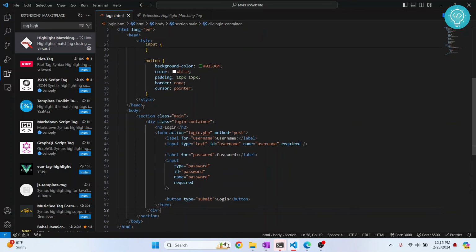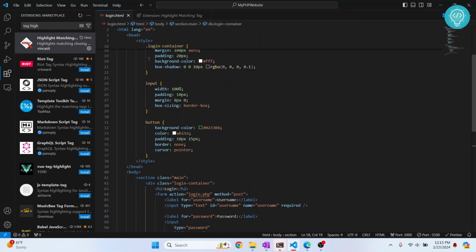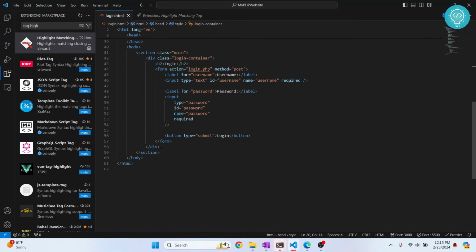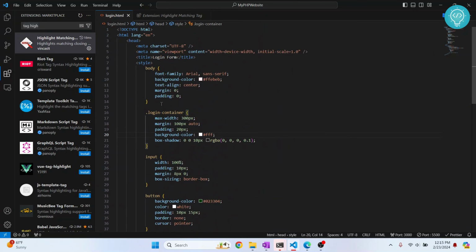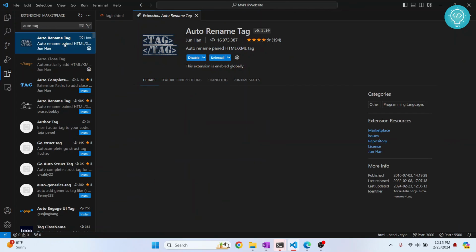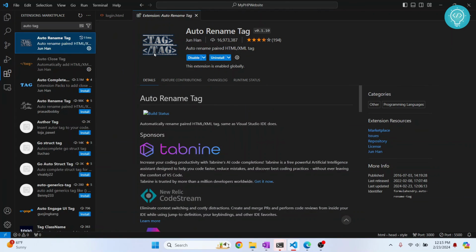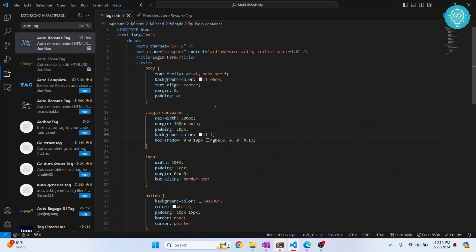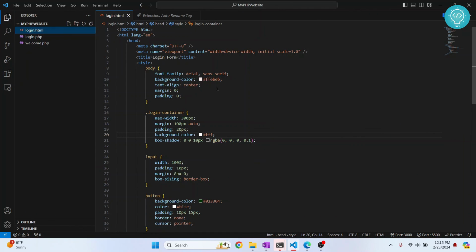This speeds up a lot of the process, especially when you have very long forms. You need to change the first one and then scroll down and change the closing tag. So this makes it very easy. So this is Auto Rename Tag. This is the logo and this is Auto Rename Tag from Jun Han. So yeah, use these three extensions and your HTML and CSS workflow will be sped up. And yeah, let me know if you have any questions.